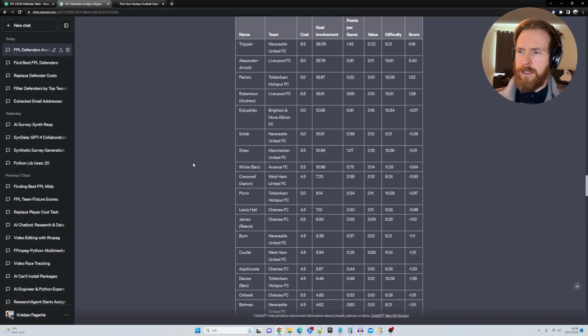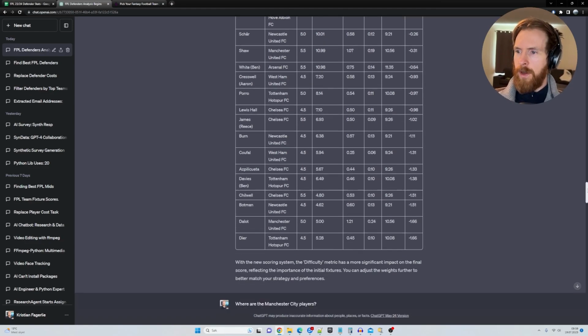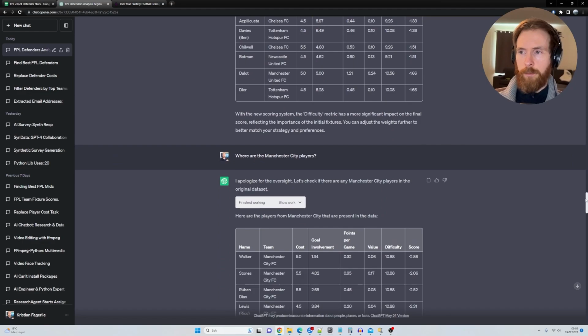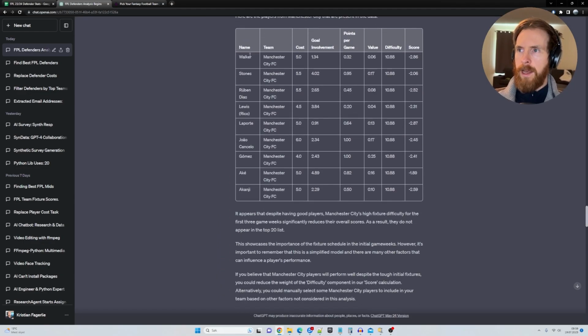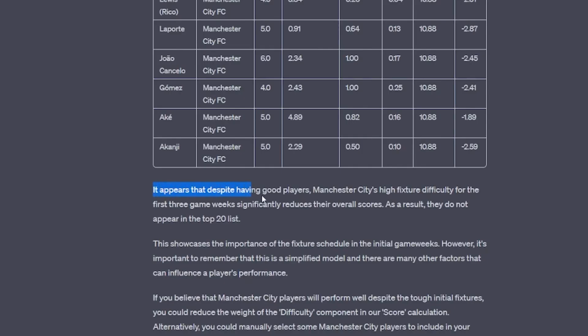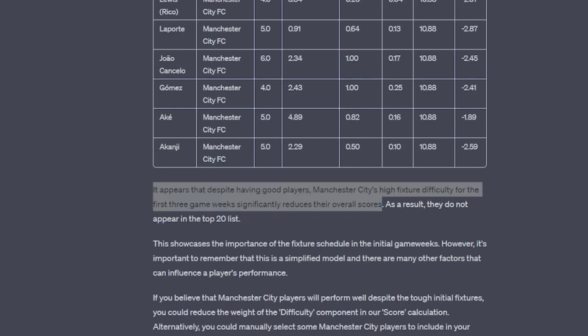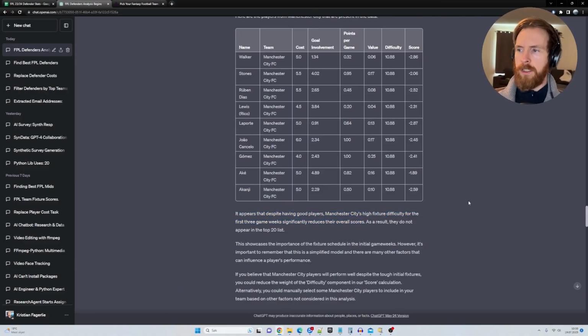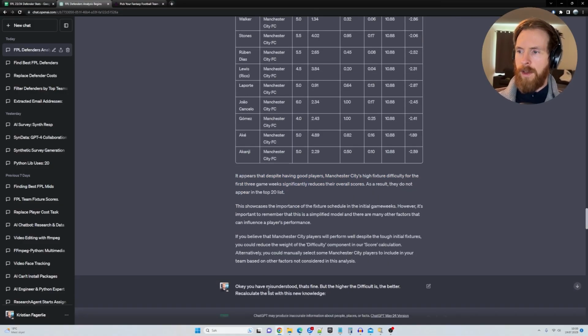But I noticed there were no City players. So I went ahead and asked, where are the Man City players? So it just made a list of them. It appears that despite having good players, City's high fixture difficulty for the first 2 games significantly reduces their overall scores. Then I understood there must be something wrong here. I told it: okay, you have misunderstood, that's fine, but the higher difficulty is the better. Recalculate with this new knowledge.